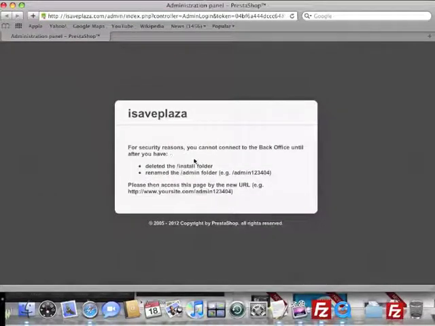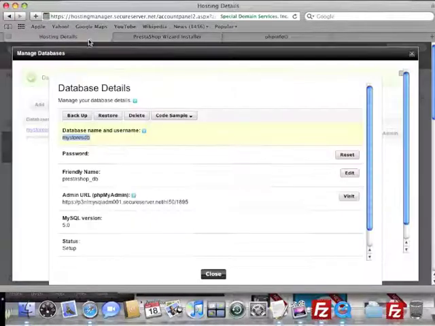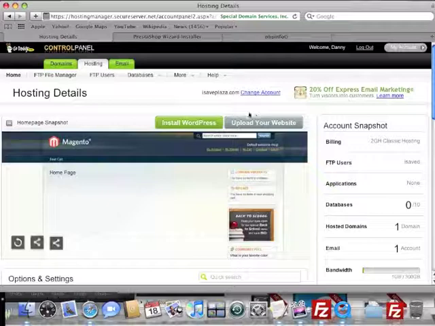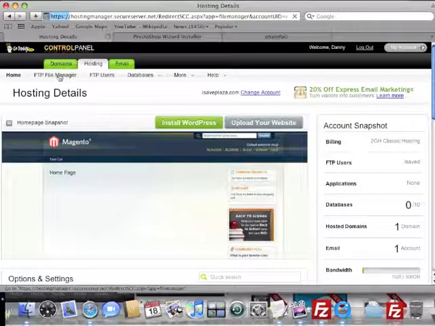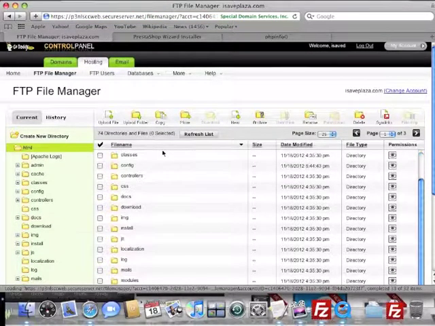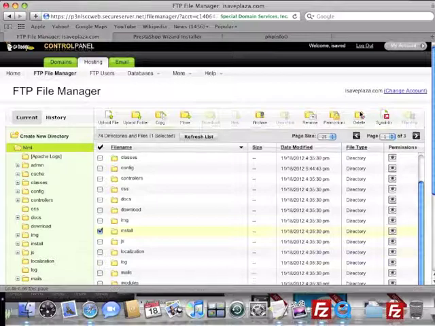So notice now that for security reasons, PrestaShop is asking us to delete the install folder. This is very important because if you do not delete this folder, someone can come along and rewrite all your files and basically make all your hard work go right down the drain because they will delete everything that's in your store. So you definitely want to delete that install folder. Just go to the FTP file manager of Godaddy, click the box next to install, hit delete.